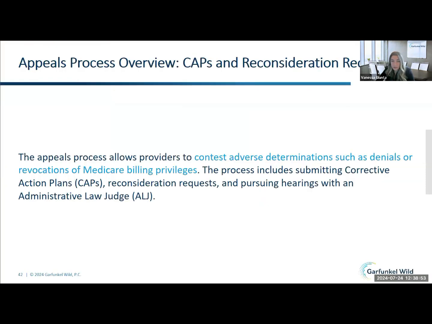So let's talk about the appeals process a little bit. If your billing privileges are denied or revoked, like we just covered, there are ways to contest these decisions. The process includes, like we said, CAPs, filing reconsideration requests, rebuttals, and then even having hearings with an administrative law judge, or an ALJ. And this way, you have multiple options to address and potentially reverse the adverse determinations.